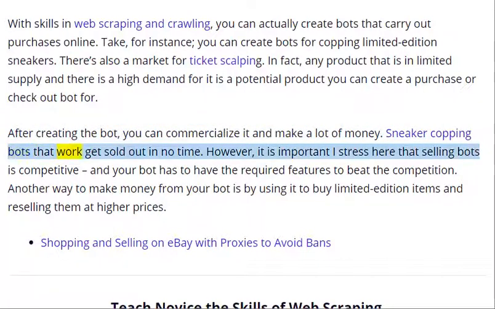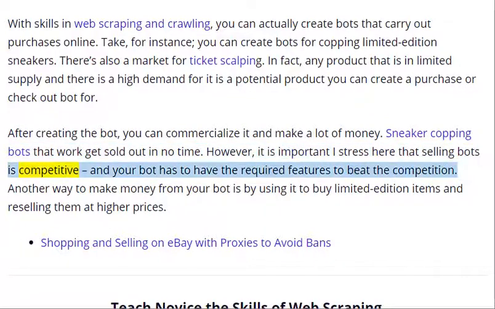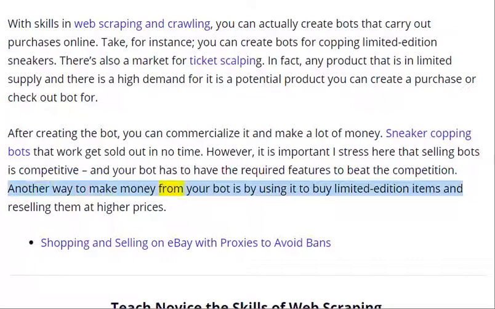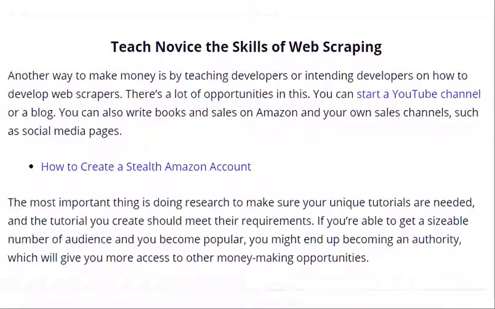Sneaker copping bots that work get sold out in no time. However, it is important I stress here that selling bots is competitive, and your bot has to have the required features to beat the competition. Another way to make money from your bot is by using it to buy limited edition items and reselling them at higher prices.